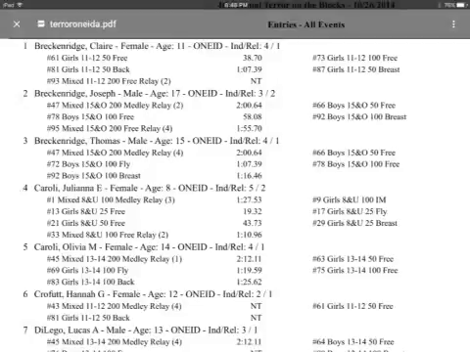What you see here is an example of what you'll find in your email the night before a meet, and it's just the list of events that your child will be swimming the next day. So let's take Olivia for instance.